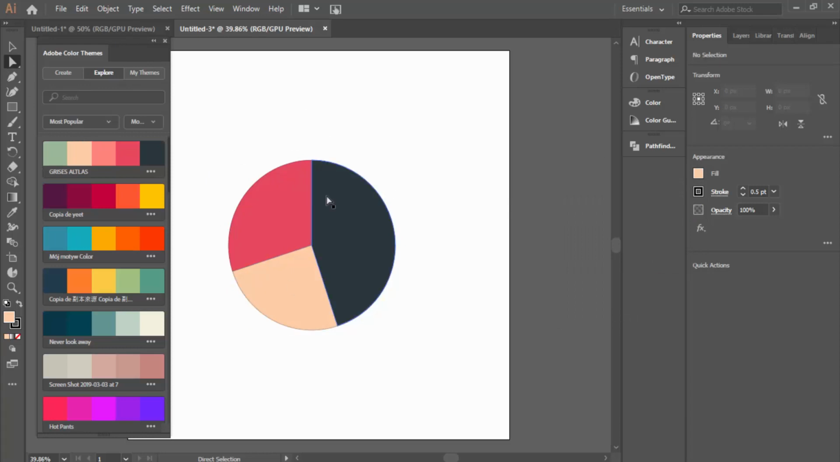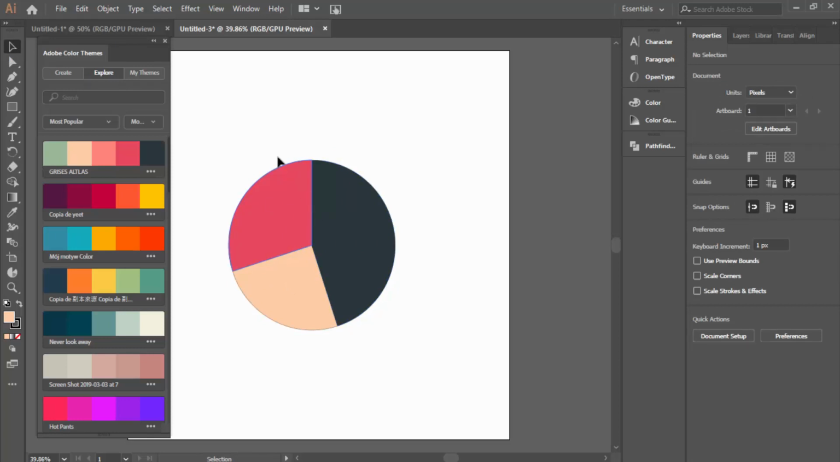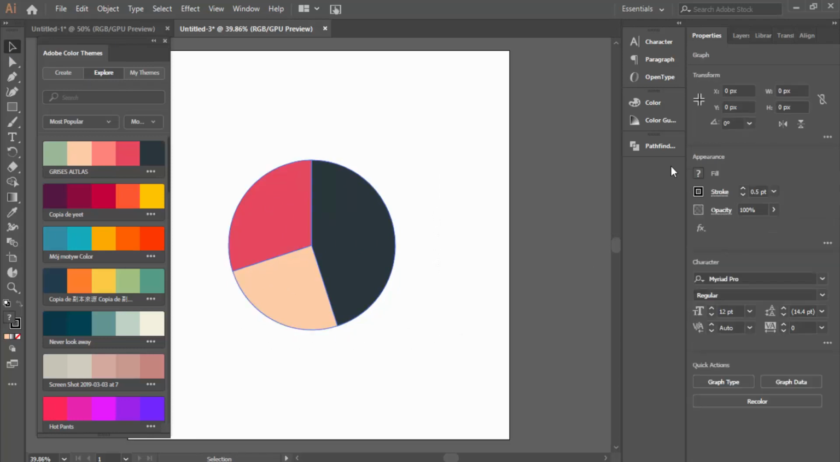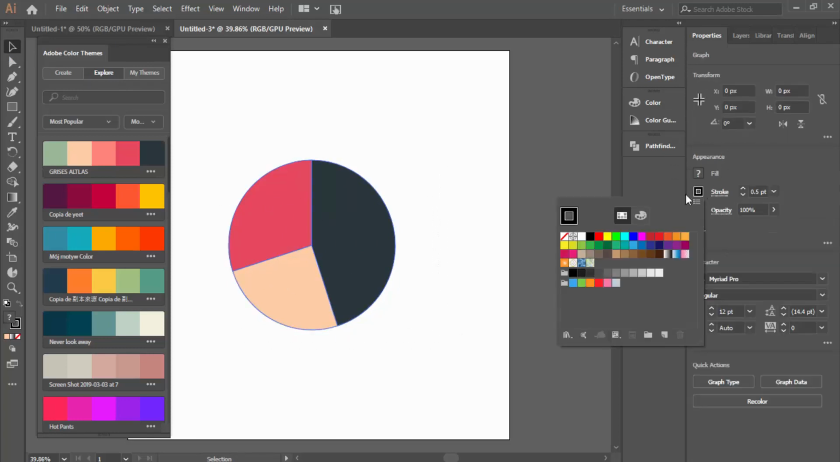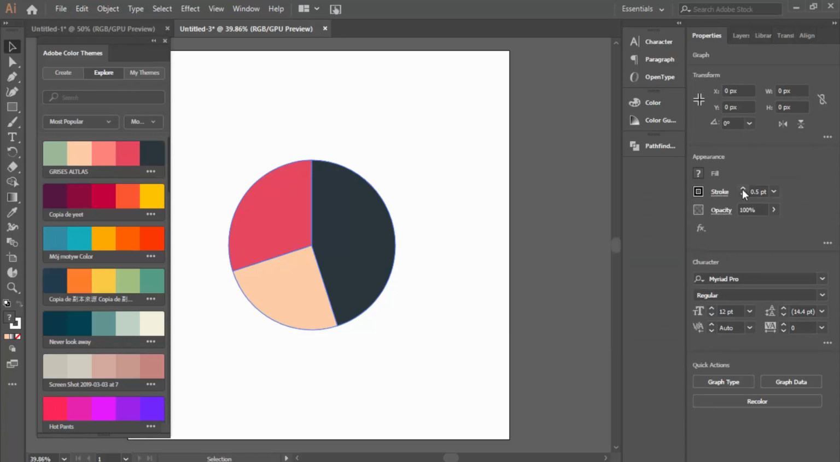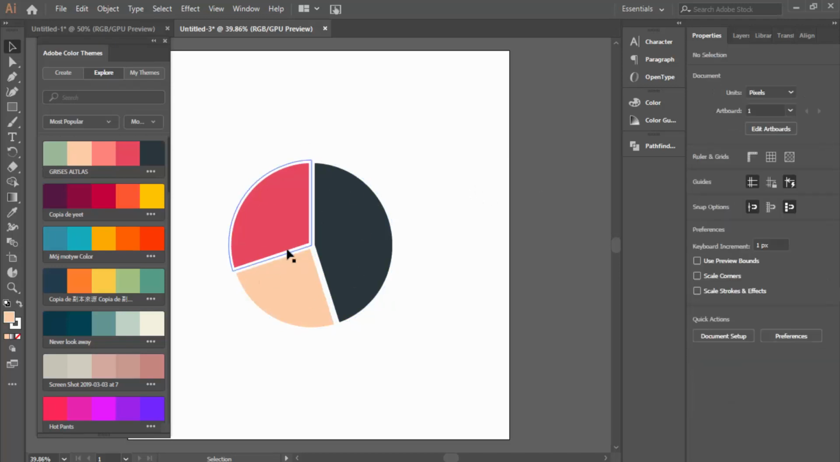So we can do a few more things to this pie chart. For example, if we go back to our selection tool, highlight it all, and go into our stroke and change that to white, and if I increase that stroke, you can now start to see a stroke in between each of those sections. The other thing we can do is add text, and it's really simple to add text.